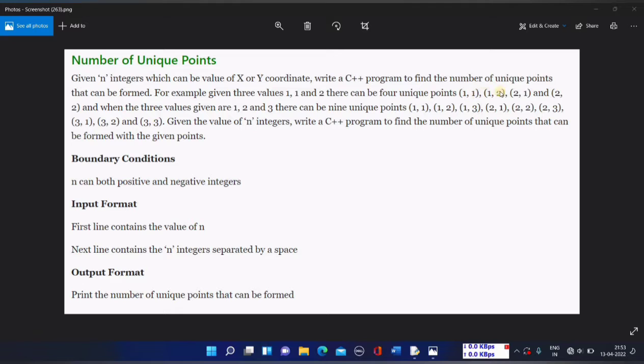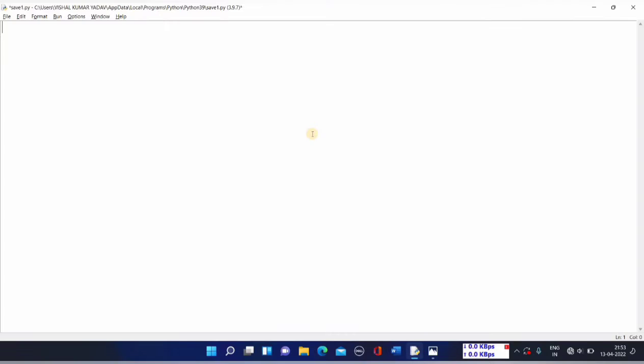First of all, 1 2 3 4, so 4 unique points can be created, and moreover we have got 1 and 2 as unique values among those values, so that is what we have to print. It's quite a simple question, so let's move on to the code.